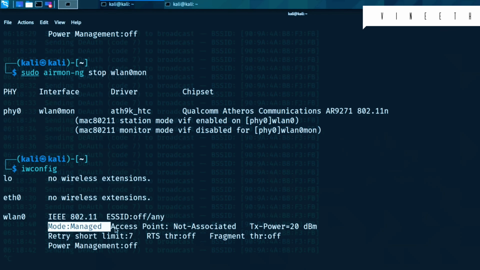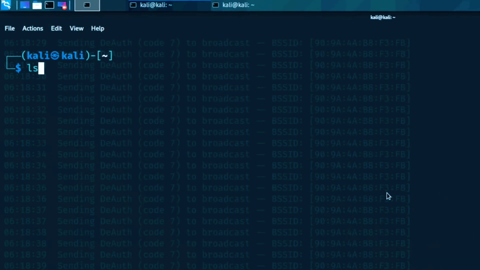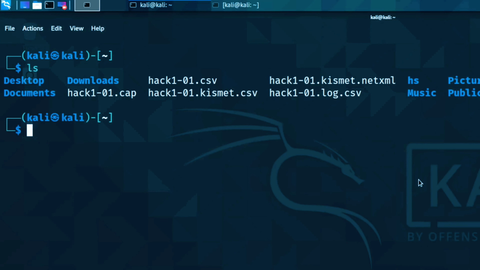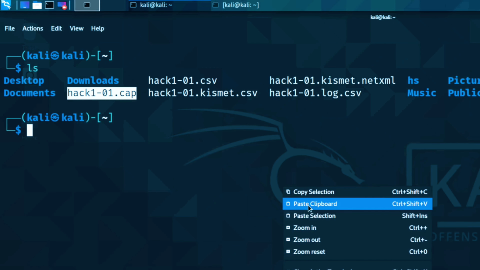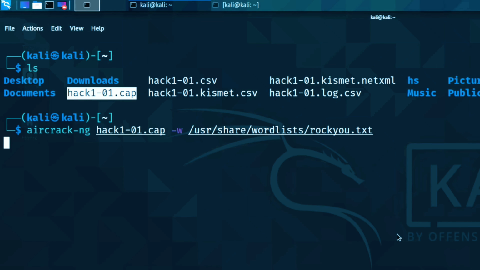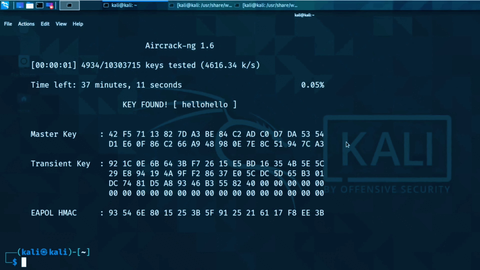Okay, so let's clear the screen. ls once again shows me the files. hack-01.cap is the file that we want to use for cracking. And to do that we're going to use this command, aircrack-ng hack-01.cap. And the word list that I'm going to use is stored in /usr/share/wordlists/nookie. So let's try and crack that password with the word list. And there it is. The password that I used was hello.